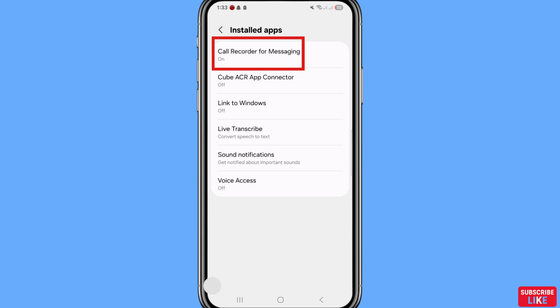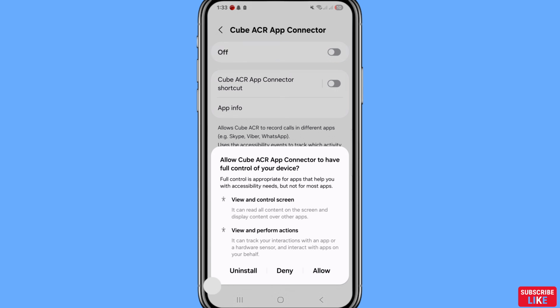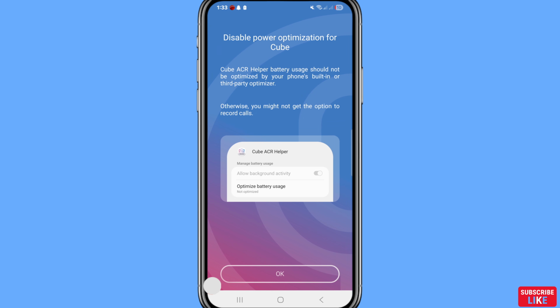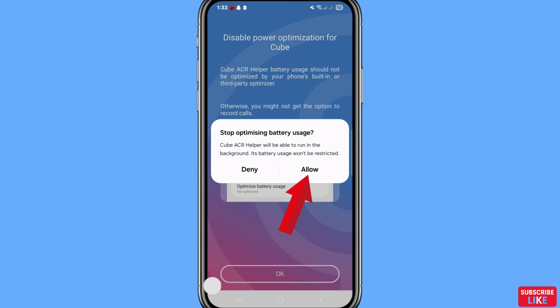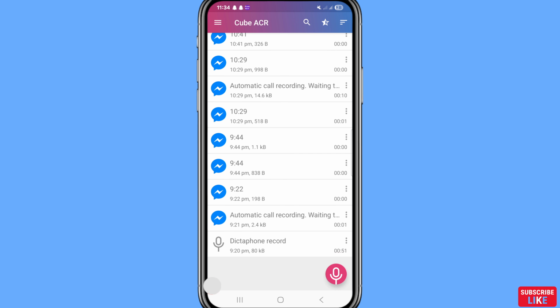Call recording for messaging is already turned on. After that, you can see Cube ACR app connector, open it. After that, click here. Choose allow. Okay. Choose allow. Here you can see all my Messenger call recordings.